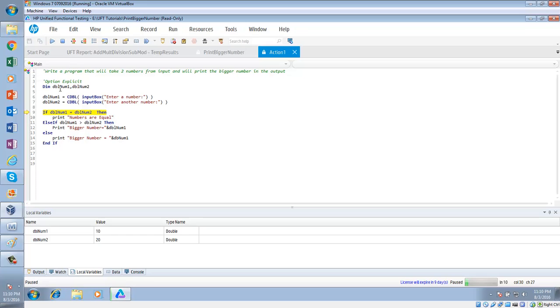So if I execute line number 9, could anyone tell me where it will go? It's not right. Equal number 1 is going to be number 2. No, it's not true, because the first number is smaller. So it is never true that 10 is equal to 20.